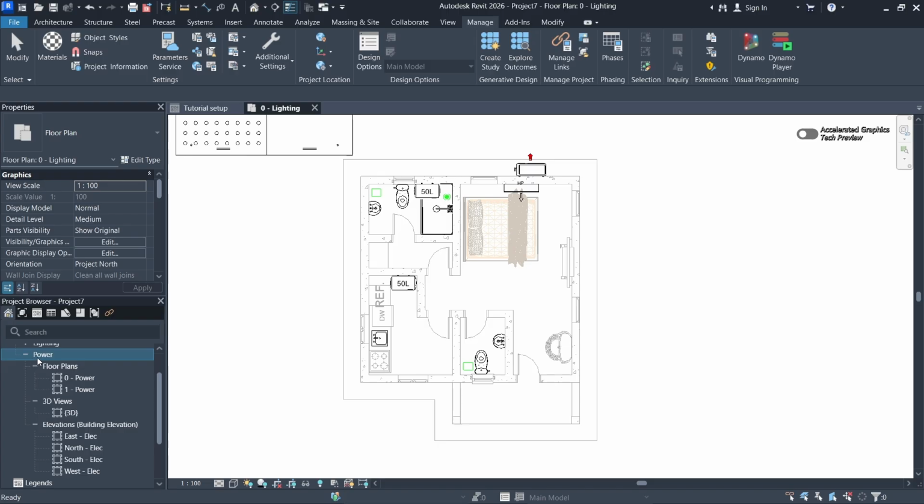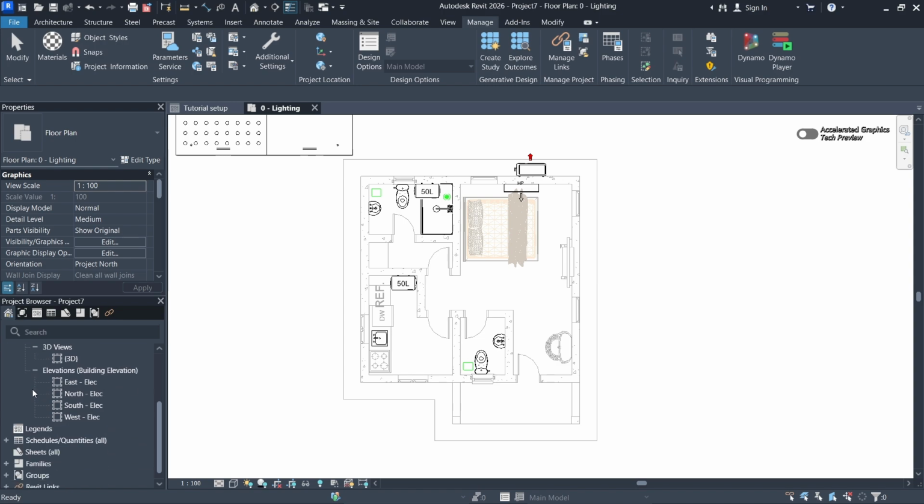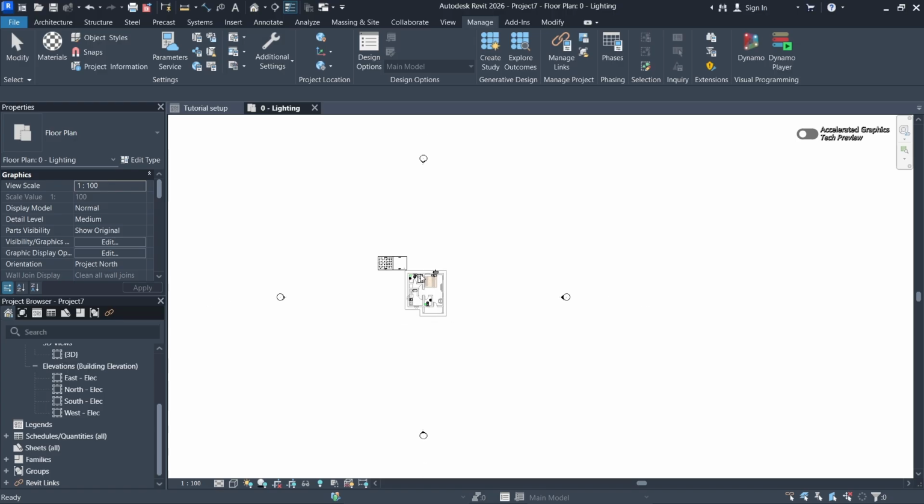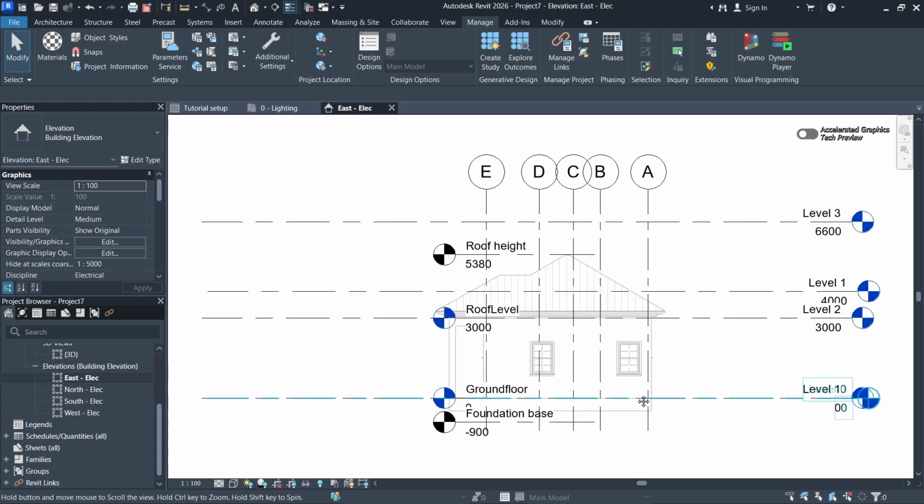Now, under power, you expand it. You see the floor plan, 3D view. Now we have the elevation. We have the east, the north, the south, and the west, like I was explaining earlier regarding these circles that we have here. These are the elevation. So we want to view this plan from, open one of the elevation. In this case, we choose east.